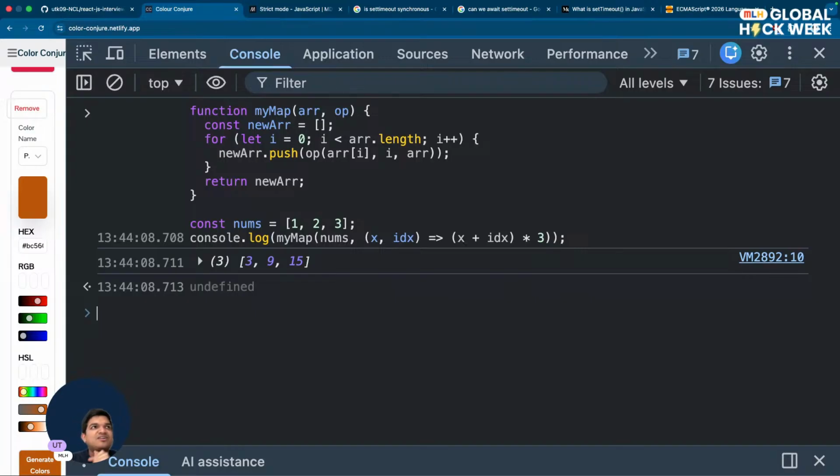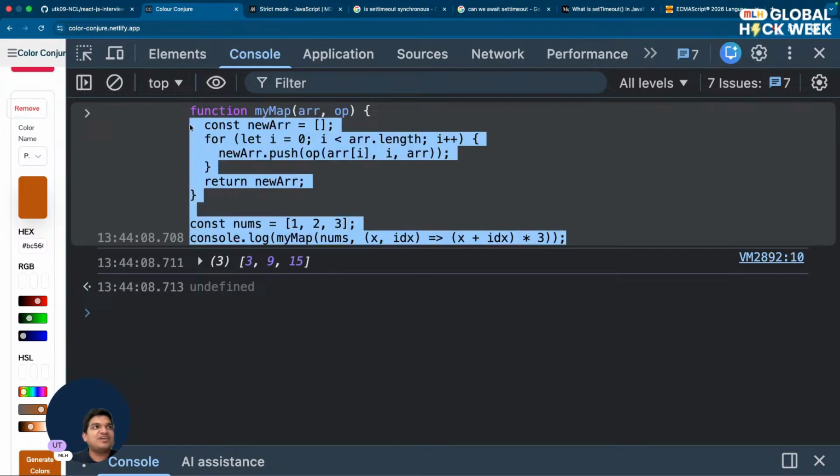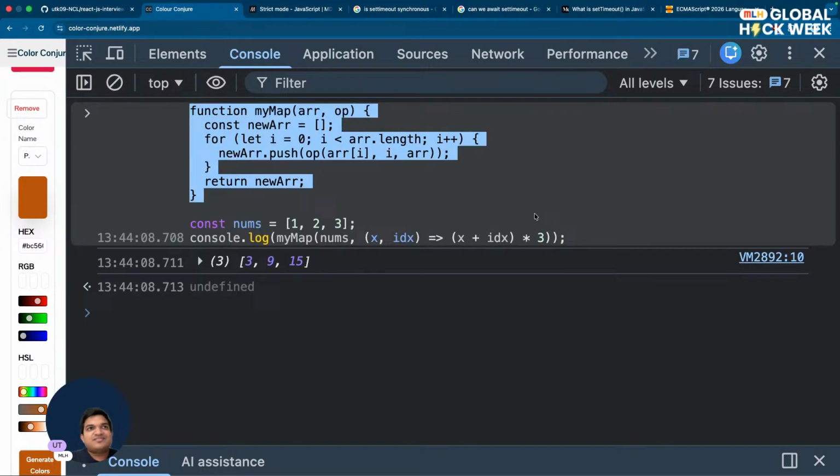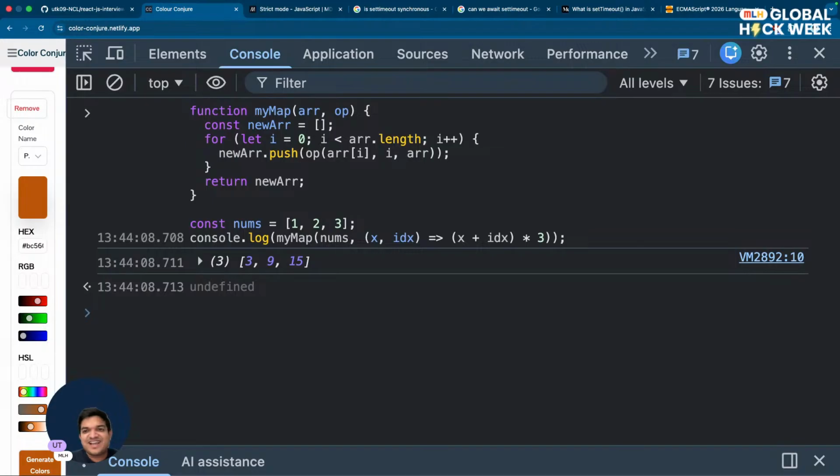So v1 was only passing in the element. Our v2, which is now on par with the array map, is passing in not just the element but also the index and the original array. So now we have basically created our own map function. Why would you do this? Just so that you understand how you would build your own map function.